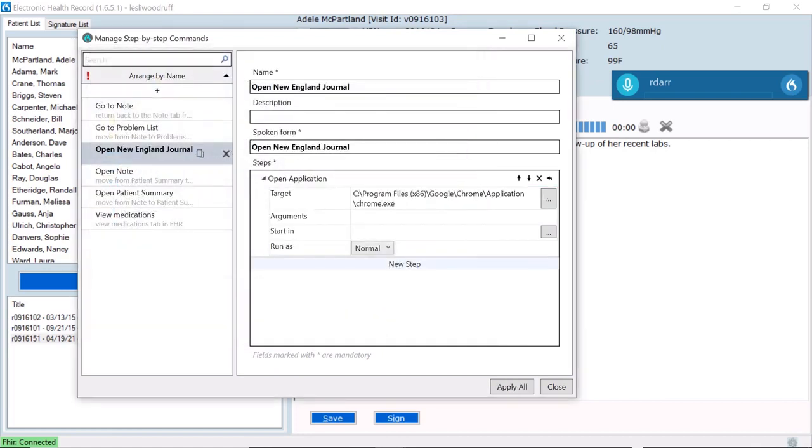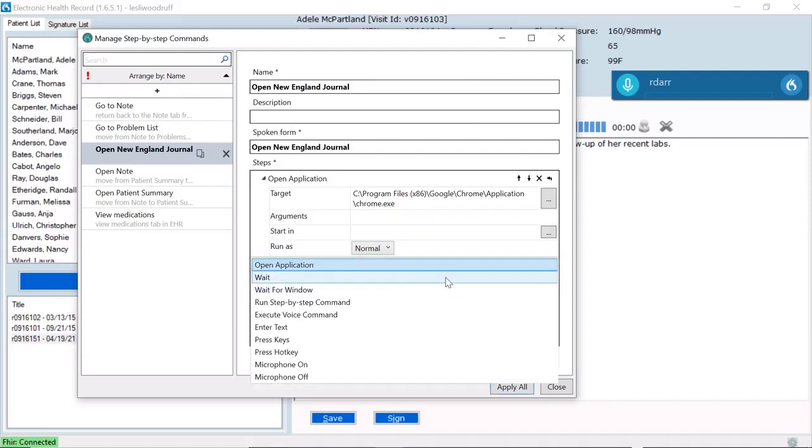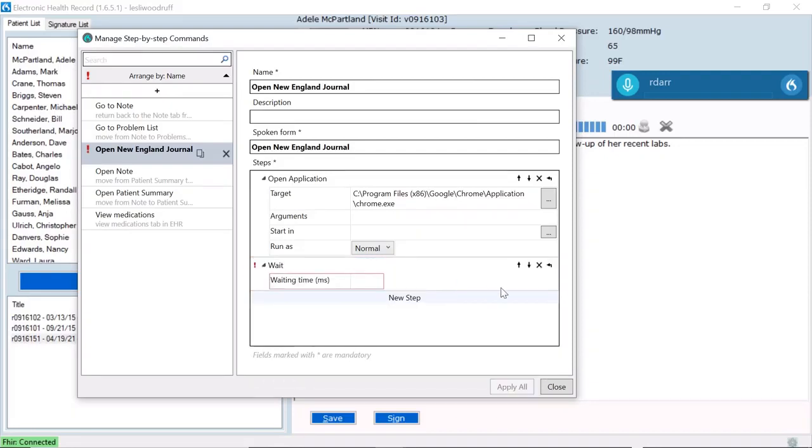It may take a few seconds for Chrome to open, so let's make the command pause a bit before moving to the next step by adding a wait step. Click New Step. Select Wait and enter the time in milliseconds. Enter 5,000 in case the computer is running slowly.